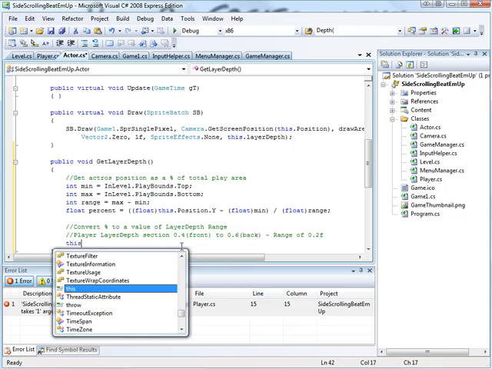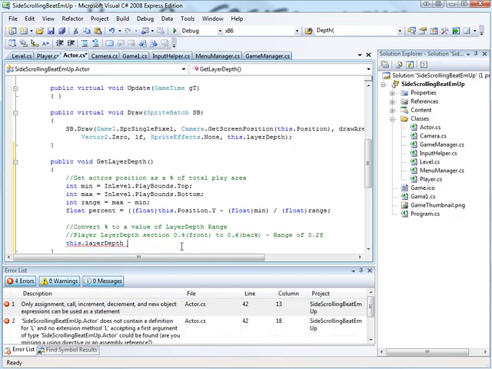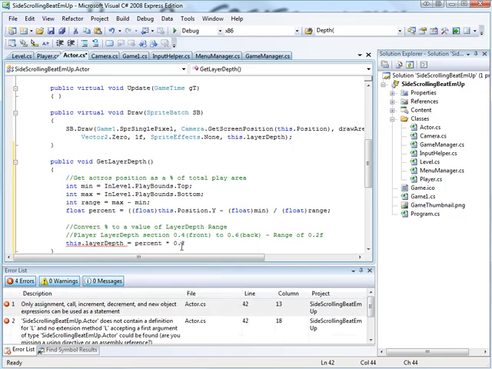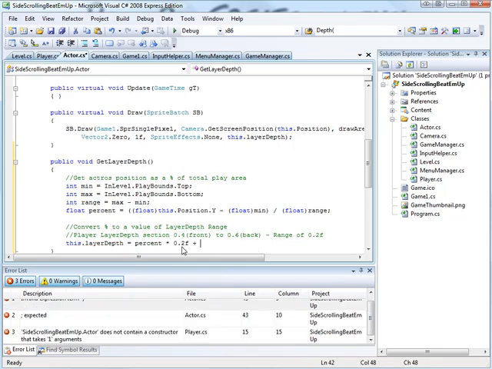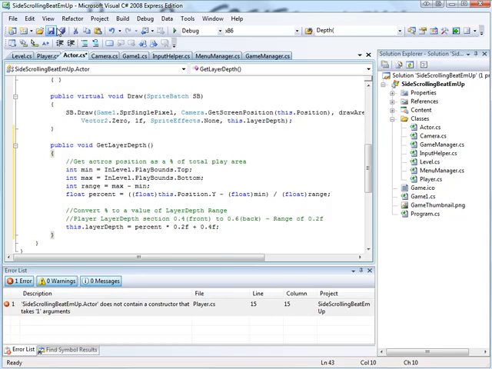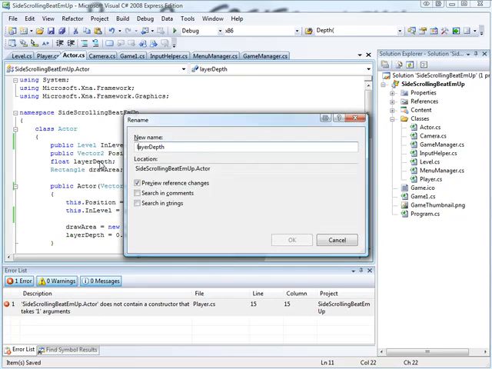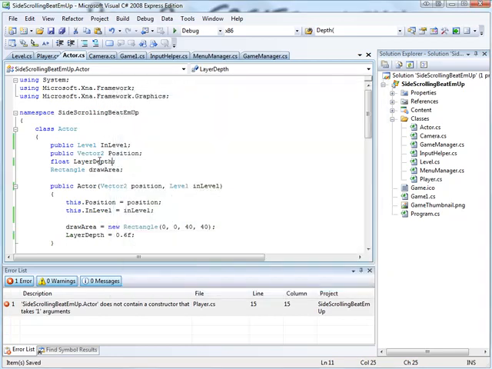And how do we do that? Well, we can say this dot layer depth equals percentage times our new range 0.2f, plussing on our minimum value of what our front is. So our minimum value is 0.4, which is 0.4f. Done. There we go. Okay, so layer depth needs to be public as well. I just know that there needs to be that for later, so I'm just going to quickly do that before I forget. Layer depth, and public.